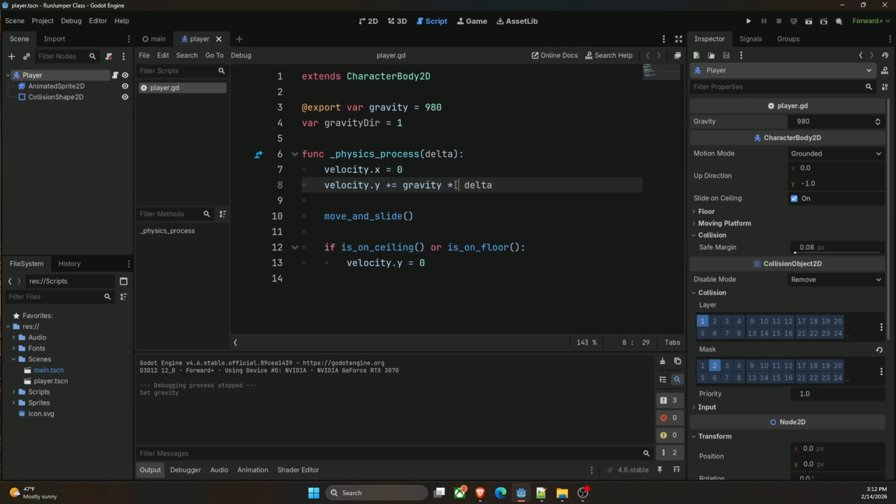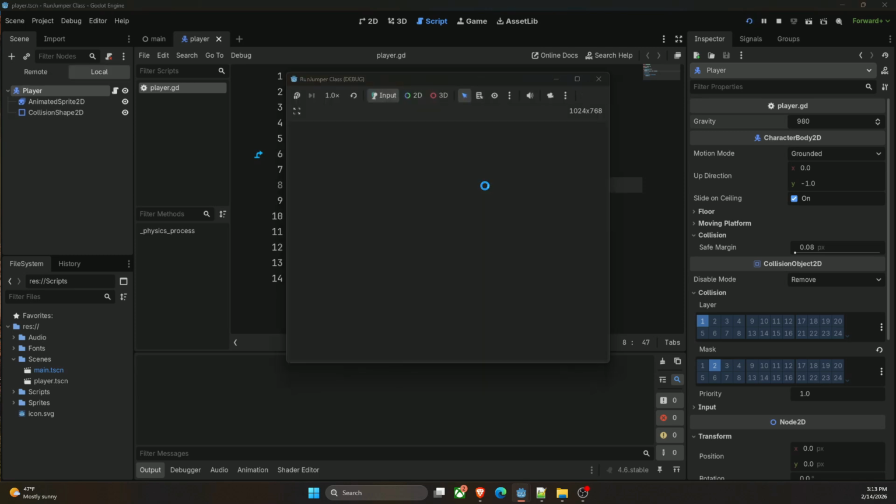So let's add this to our velocity update line. We'll just add it to the end: gravity times time times gravity direction. So if gravity_dir is 1, well, anything times 1 is just the same value, so it's going to be 980 times time. But if gravity_dir is negative 1, well, now we've inverted it, and it's going to go up instead of down. So let's see what this looks like with gravity_dir equals 1.